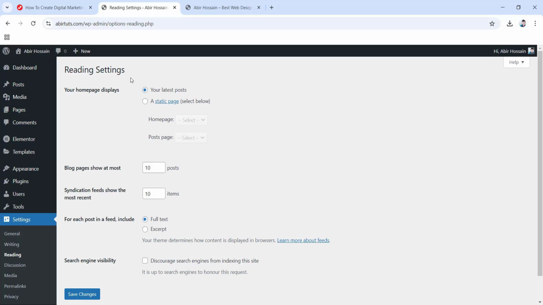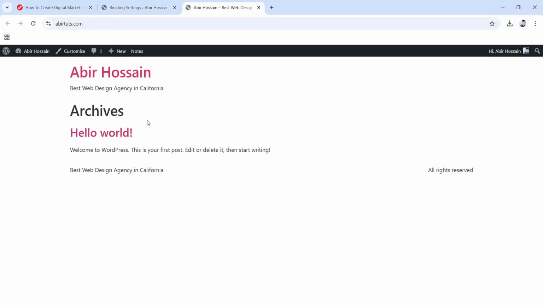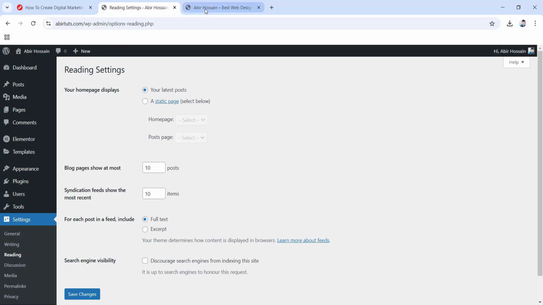Now this is the thing that I was talking about. Currently, as you can see, your homepage displays our latest posts, which is the archives of our blog posts. But we don't want it as our homepage display. So let's change it to a static page. And then from here, we can select which page we want as the default homepage.